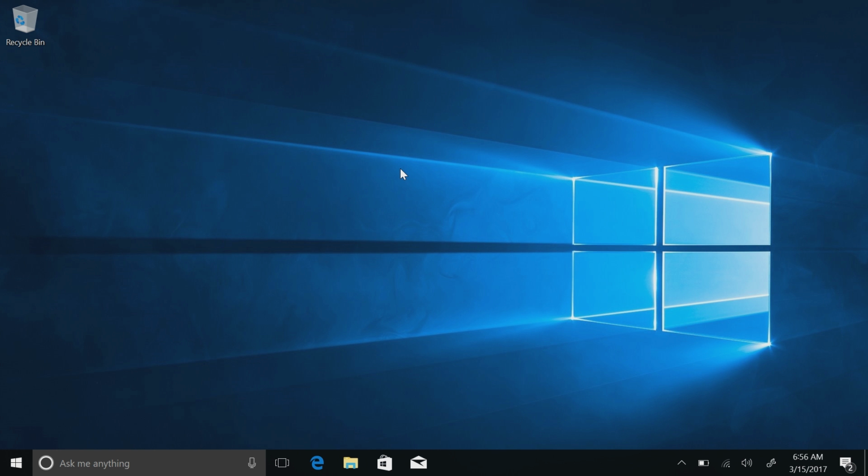And that's the new setup experience. Now there's a lot more in the Creators Update, which we're going to walk through now. Once the setup is done, you'll be taken to your desktop, much like you would expect, and then we can get started. So the first noteworthy changes are with the Start menu.